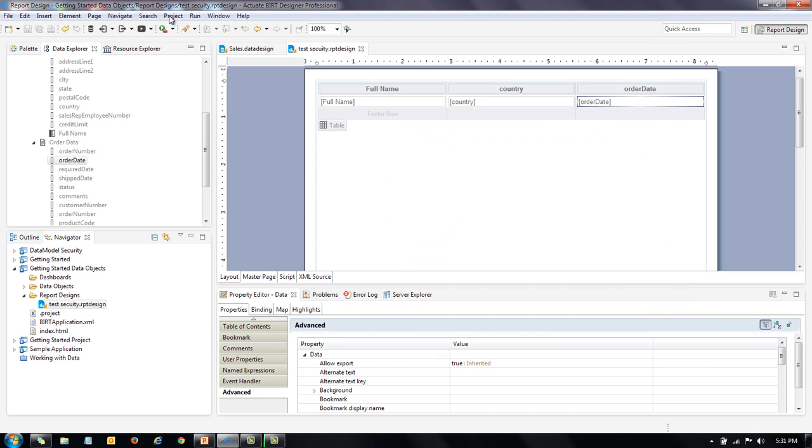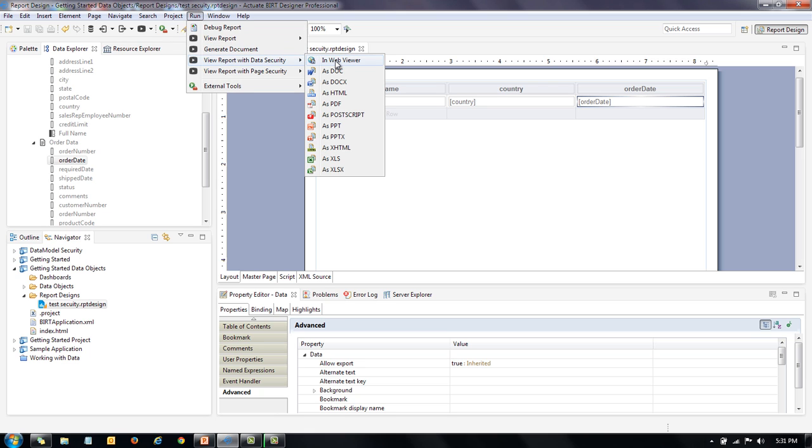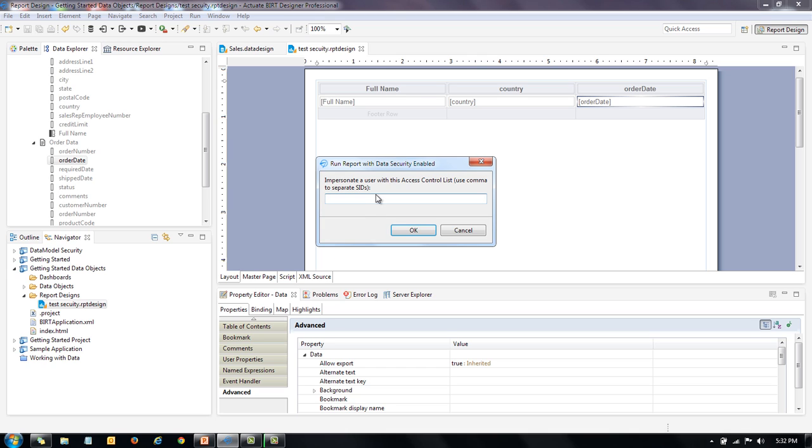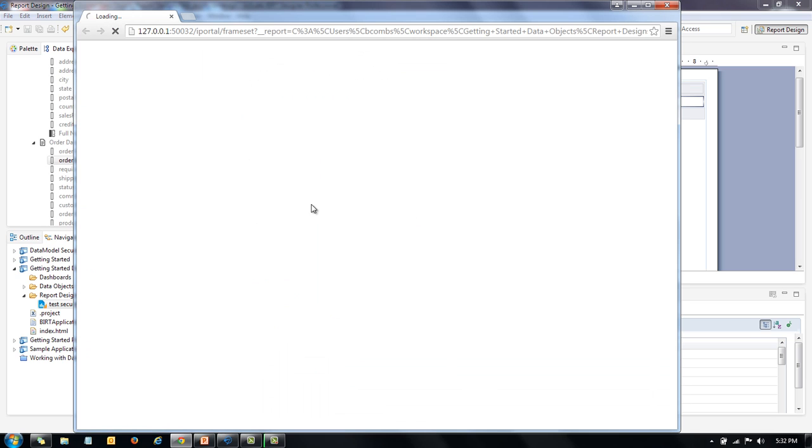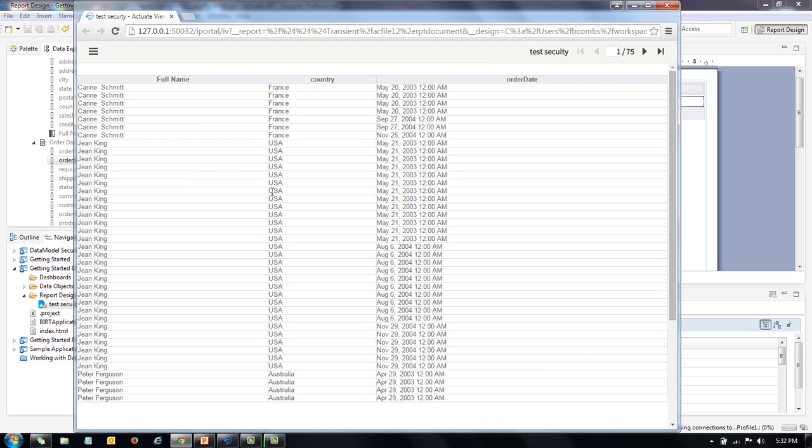It's a test report to make sure my data is coming in cleanly. So now I want to test it with security. I can go to Run, View with Data Security. I'm going to choose the Web Viewer, and I'm going to choose Manager. And so I should really see the same report because Manager can get all the data. So it's going to go back to the back end, query all the data, pull it back, and there we see 75-page report. So we know all the data came across.